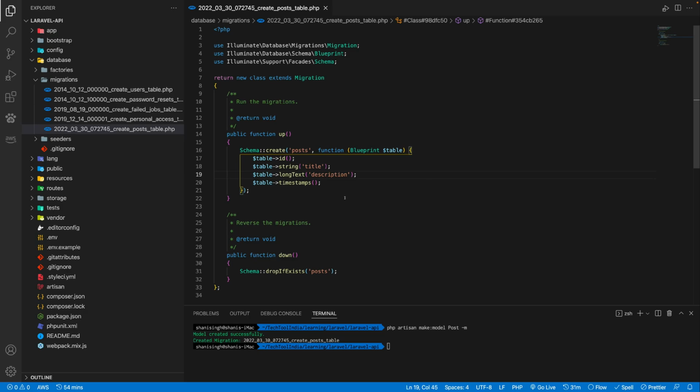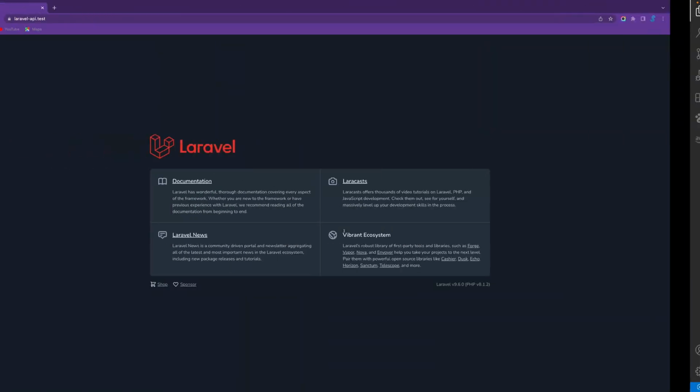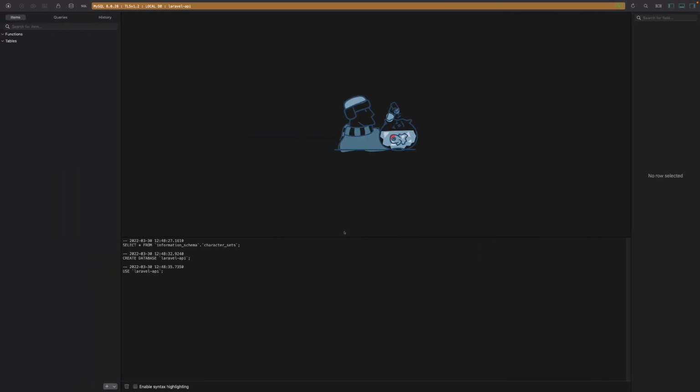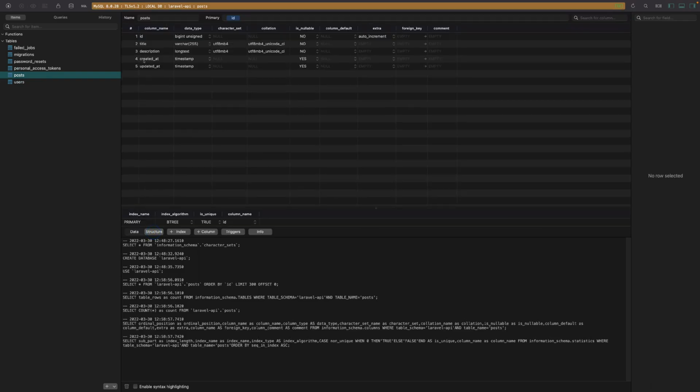What next? Let's migrate it and see if it is migrated successfully. By running a command php artisan migrate, it will migrate our database. Yes, it's been migrated. Let's go into our database and check if all the tables are there. Yes, you can see this post table which includes title and the description.